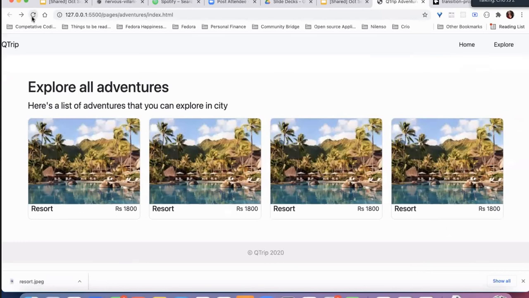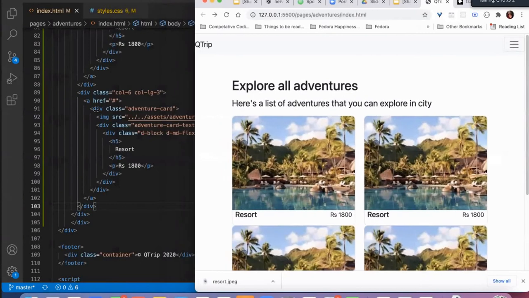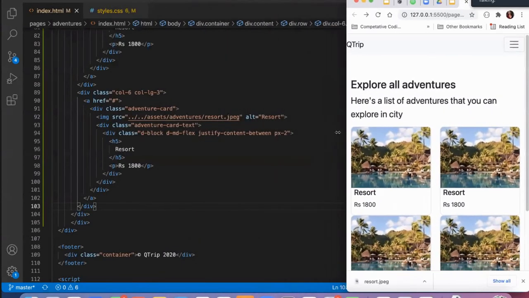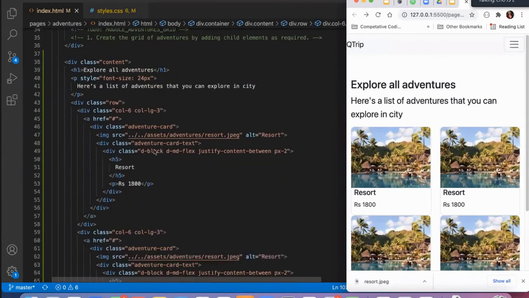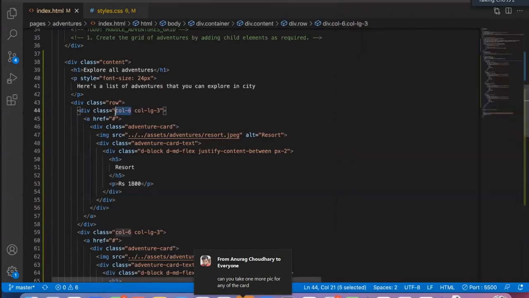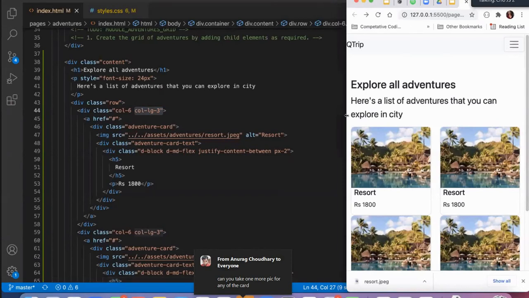Up until now, I guess everyone got it, right? For small screen window, 2 will stay because for anything other than large, we have col 6 for everything other, and for large screen we have 3. That's why it's coming 4 divisions. If it's making sense, right?